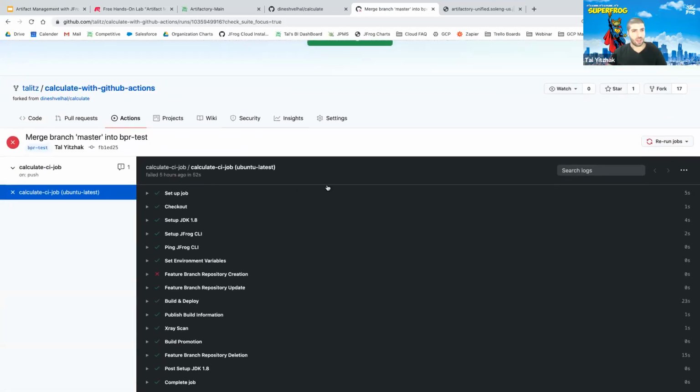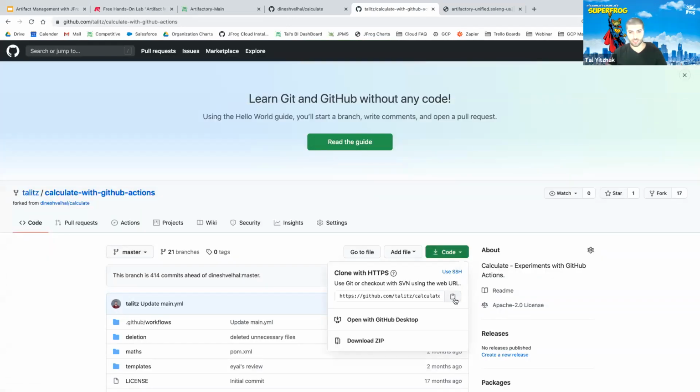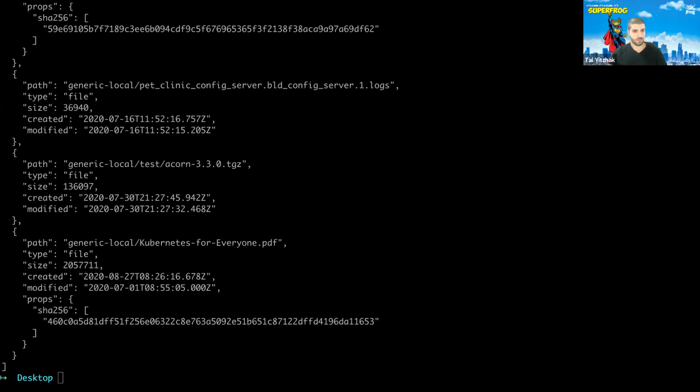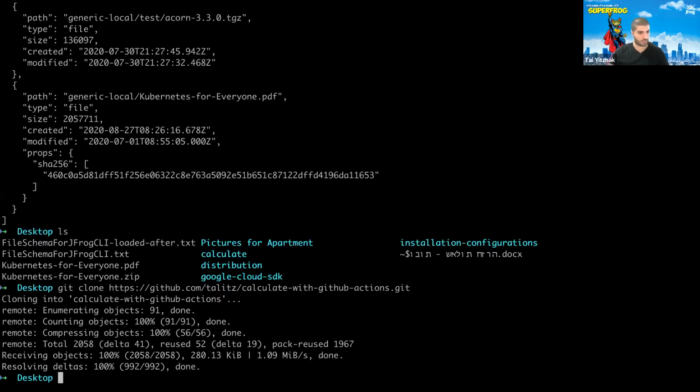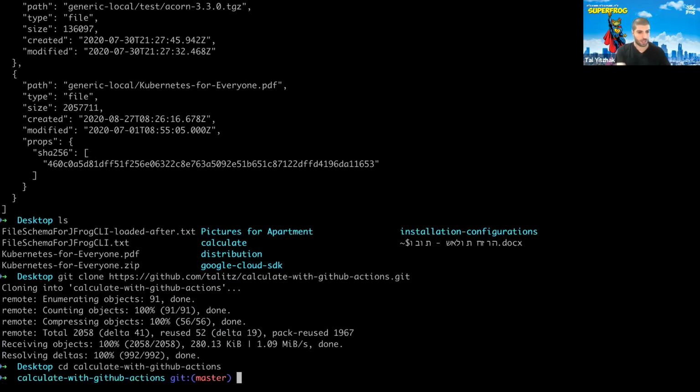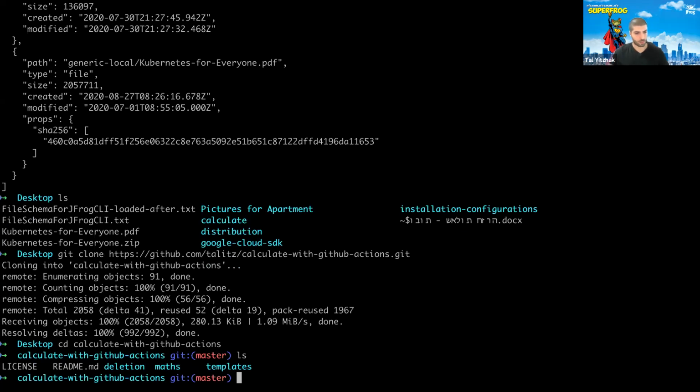In this example, what I want to show you is how I took a CI process and integrated it with Artifactory. In order to do that, let's start from fresh. I'm cloning this repository and bringing it to my desktop. Now I can cd into this repository, and this is actually the same as the last one with the Mets folder.